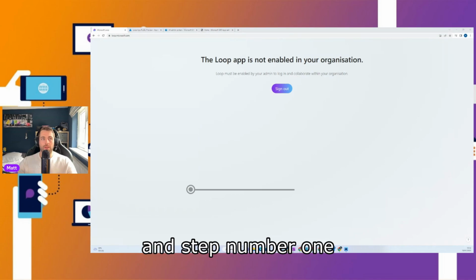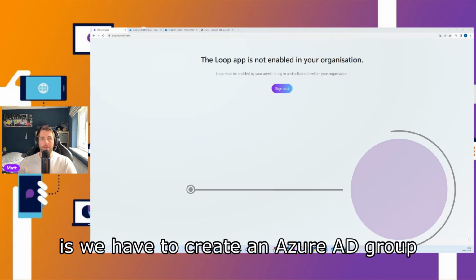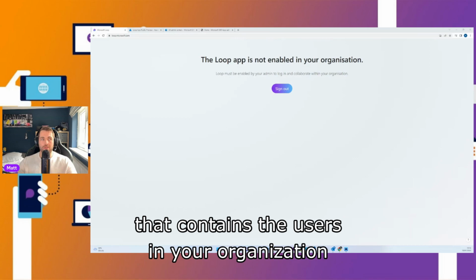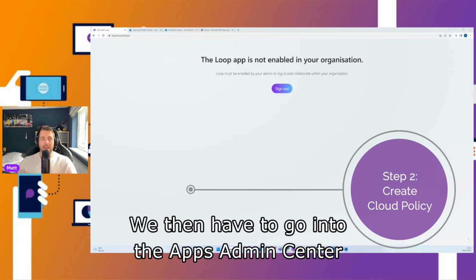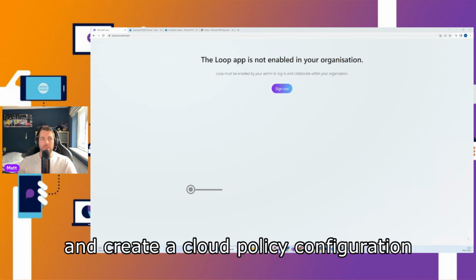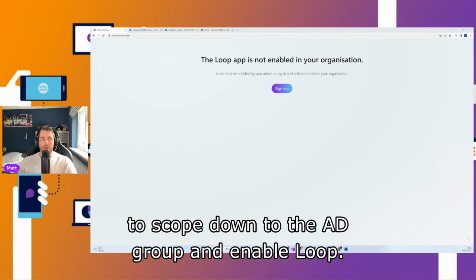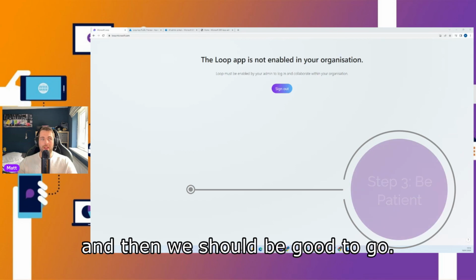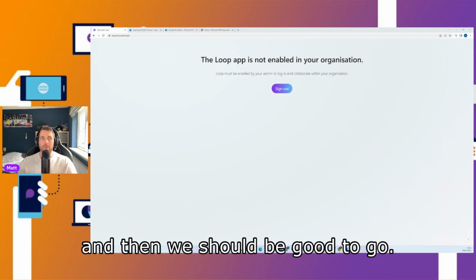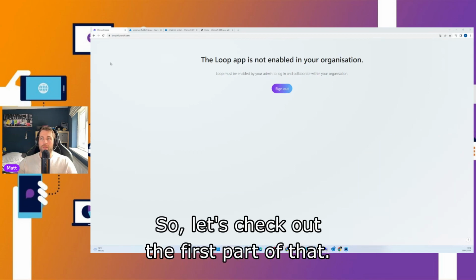And step number one is we have to create an Azure AD group that contains the users in your organization that you want to preview Loop with. We then have to go into the Apps Admin Center and create a cloud policy configuration to scope down to the AAD group and enable Loop. We then need to wait an hour or so for the policy to propagate, and then we should be good to go. So let's check out the first part of that.